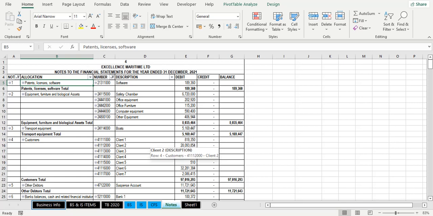This makes sense to be under transport equipment. This makes sense to be under customers. So once you finish checking here, you are sure that you properly allocated your various elements correctly. And then you're sure that your financial statements are good to go. You can now print them and do whatever you want with them.